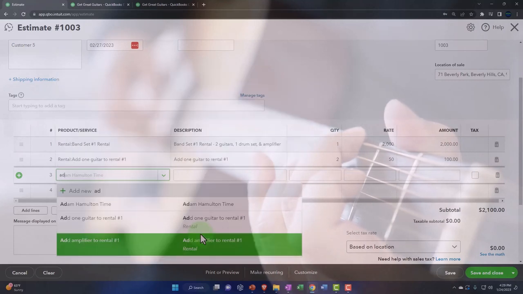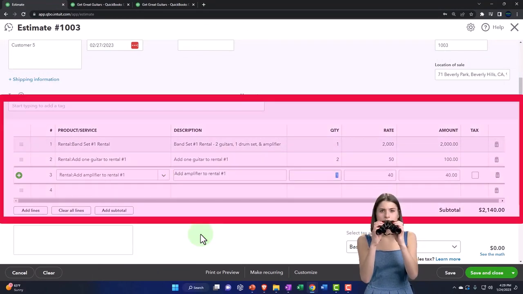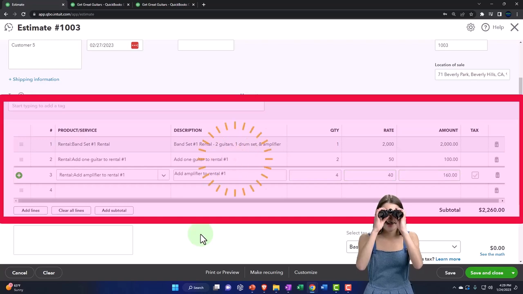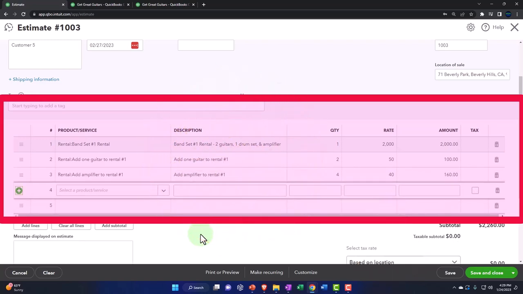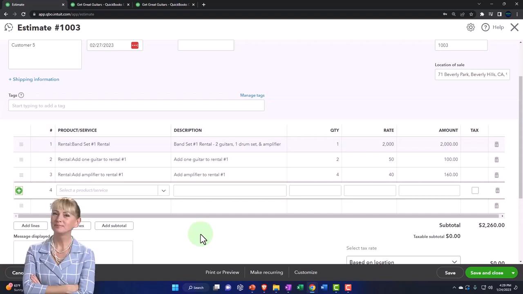And they also want an amplifier. So we're gonna say, all right, you want an amplifier too? Okay. And so they want four of those. We're gonna say four amplifiers. They really want to piss people off. Okay, so there we have it. So that would come out to $2,260.